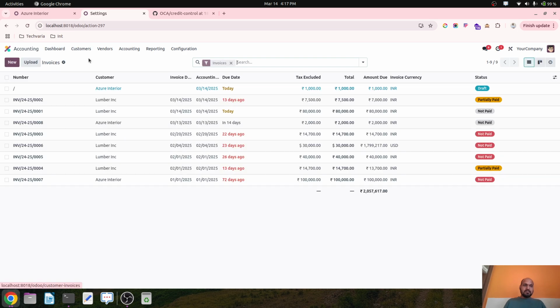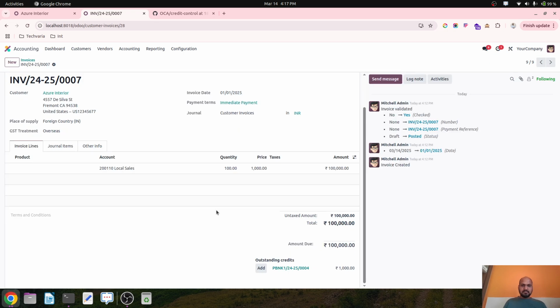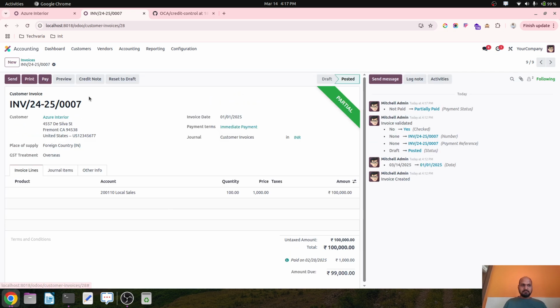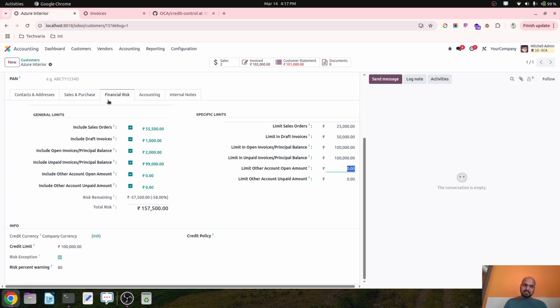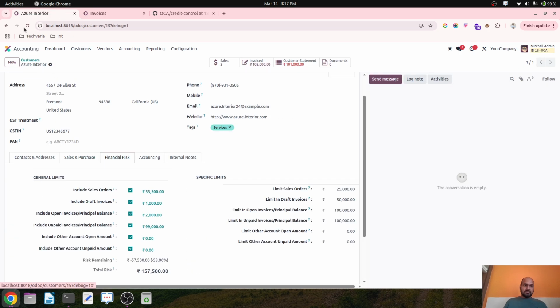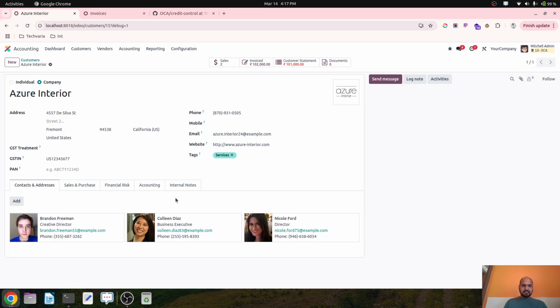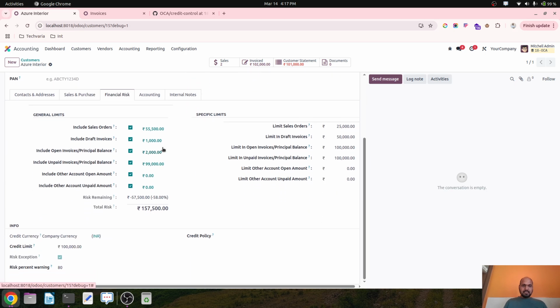So let's say I go to my previous invoice of Azure Interior, which was overdue. So this one is overdue, and I am connecting this 1000 rupees payment over here. So again, it has gone into partial payment. Now if I refresh, okay, it will show me nothing changed over here.